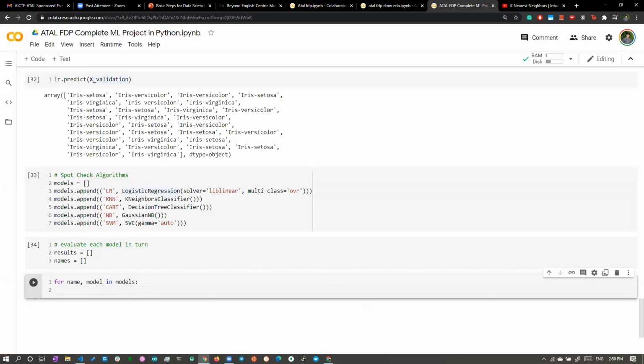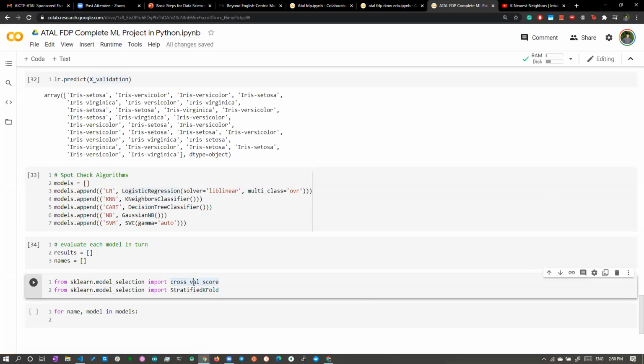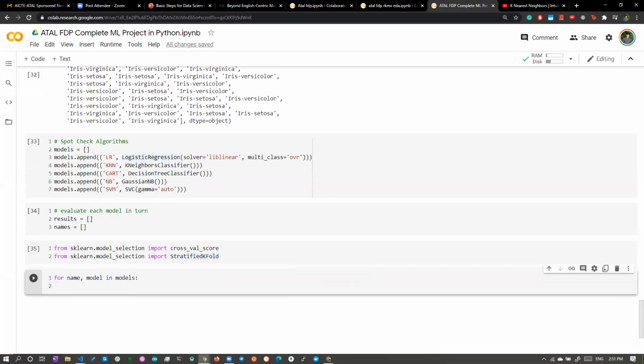Here is where we do the cross validation. Before training our model, we will be importing certain things. Here let's import cross validation score, and also the stratified k-fold. The stratified k-fold is a type of k-fold where I think one fold of data is left out, I think so. We have a lot of types of k-fold.